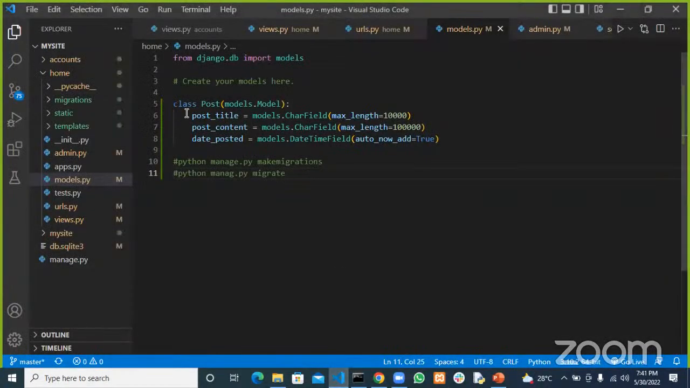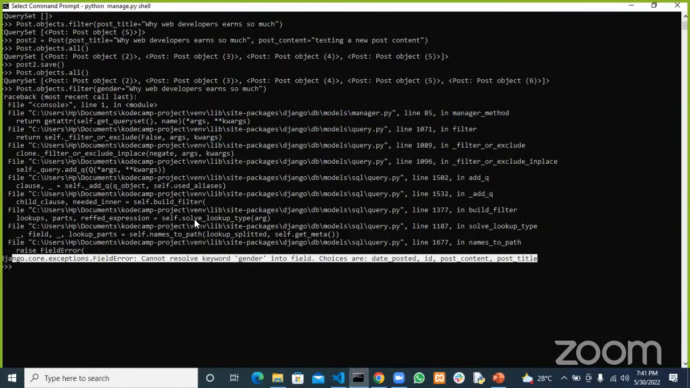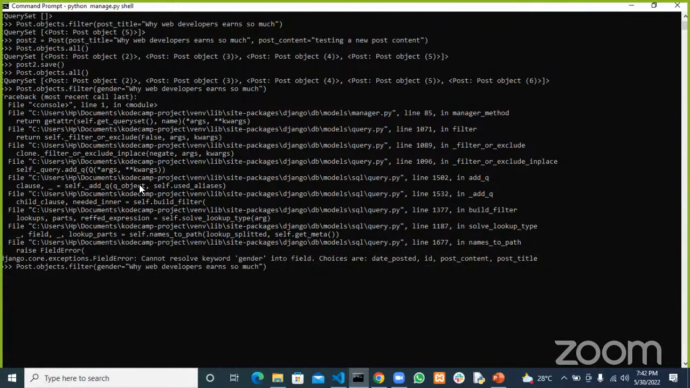If you go to our table, the ID is not here. We did not add it, but Django added it automatically. So if you try to filter by a field that does not exist, we have that error there. So we got it and we fix that error. I will change gender to post title, and I click enter, and now it returns.